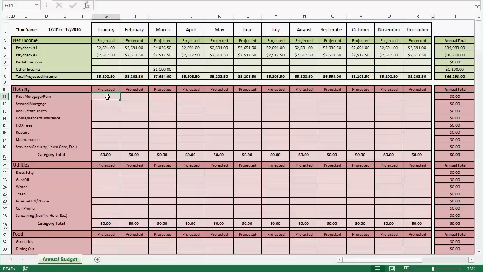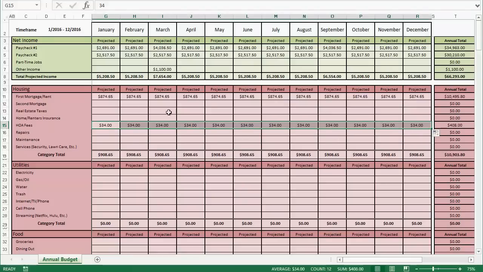So let's start through for the Smith family. We're going to say their mortgage is $874.65 per month. And we'll just drag that across. Next thing for them on their list would be an HOA, a housing association fee, and theirs is $34 a month. Pull that across. Next thing we got for them is a security system. It's going to be down here in this services section, and that's going to be $29.99.